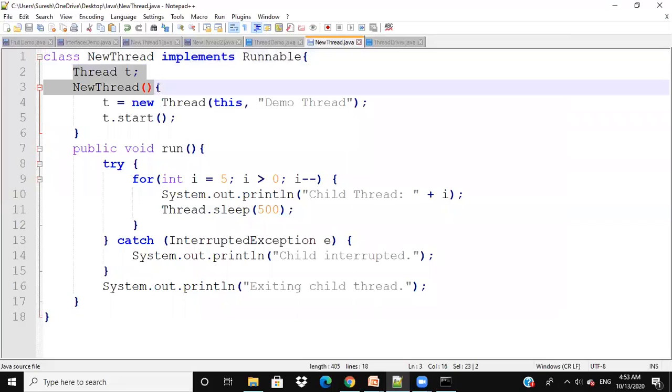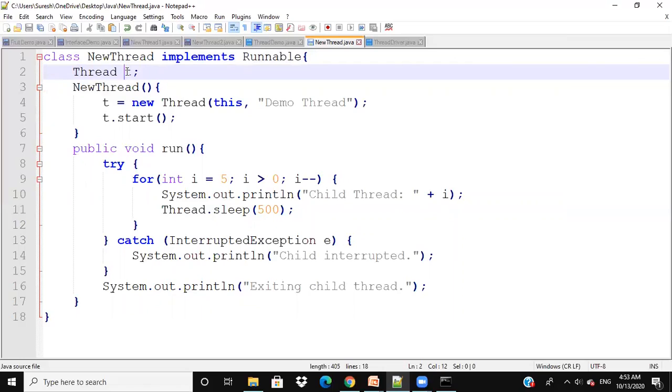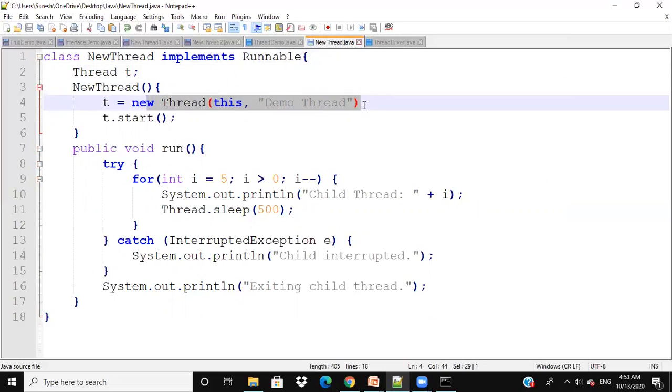Thread t = new Thread. So you have to create the object for this particular thread, reference variable t is equal to new Thread, and this syntax you should remember: this, comma, name of the thread. We're calling it demo thread. Okay, then call the start method, t.start. Write your run method.